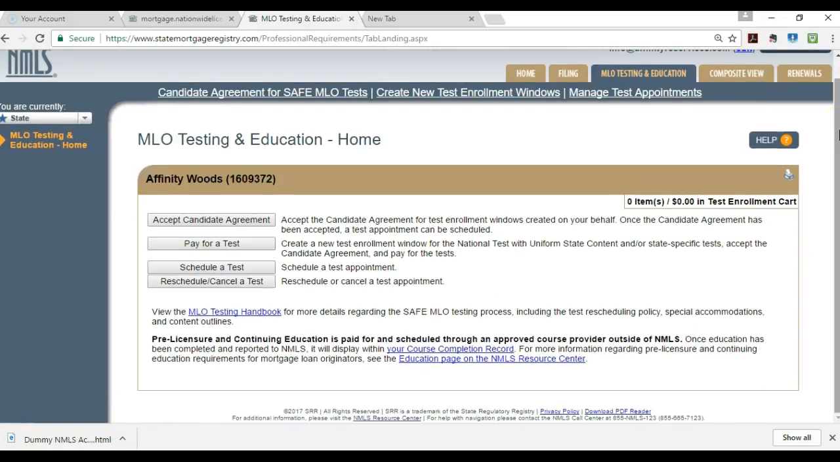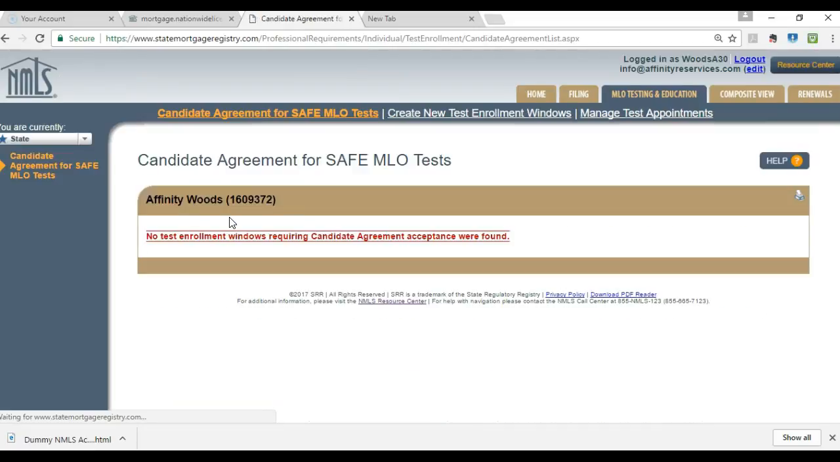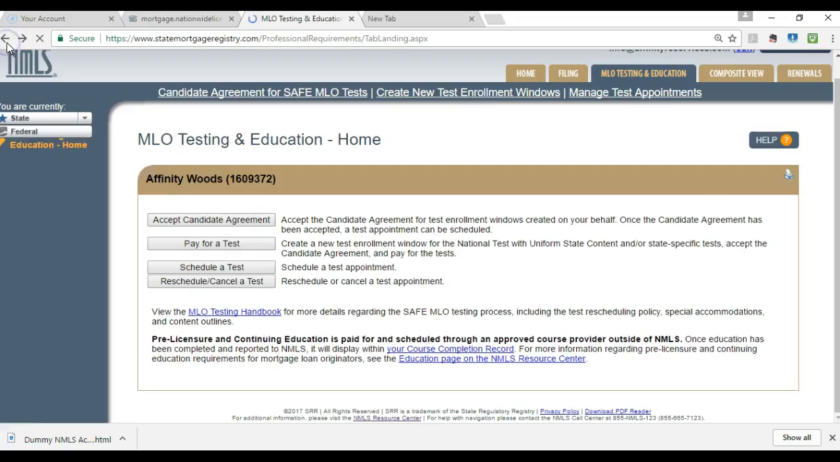At that point, you have to do a couple of things. Number one, you're going to accept the candidate agreement, meaning you're going to accept their rules and regulations. Doesn't look like it's ready for us to do that yet. So let's go to where it says pay for a test. It won't let you schedule your test until you actually pay for the test.